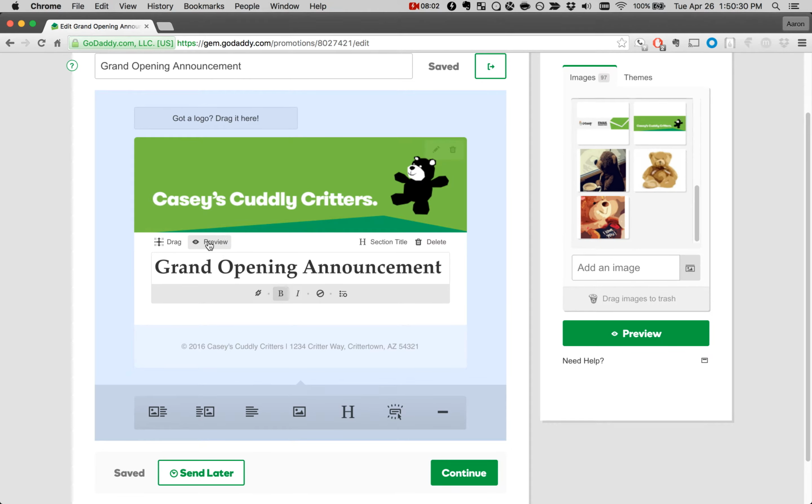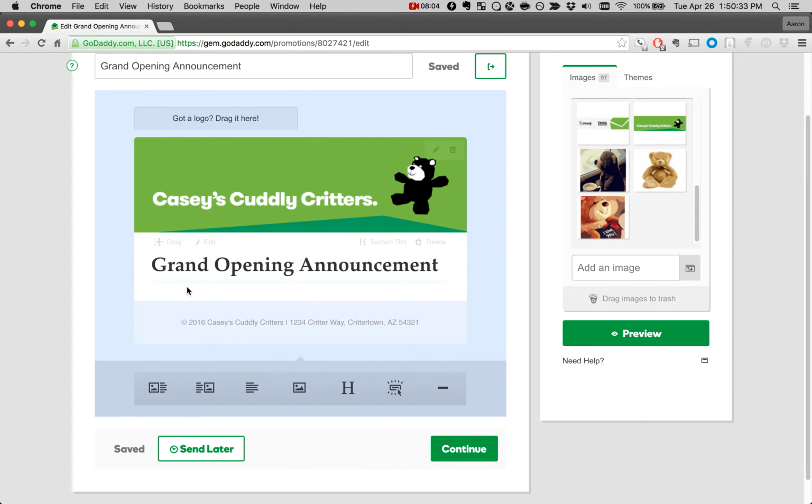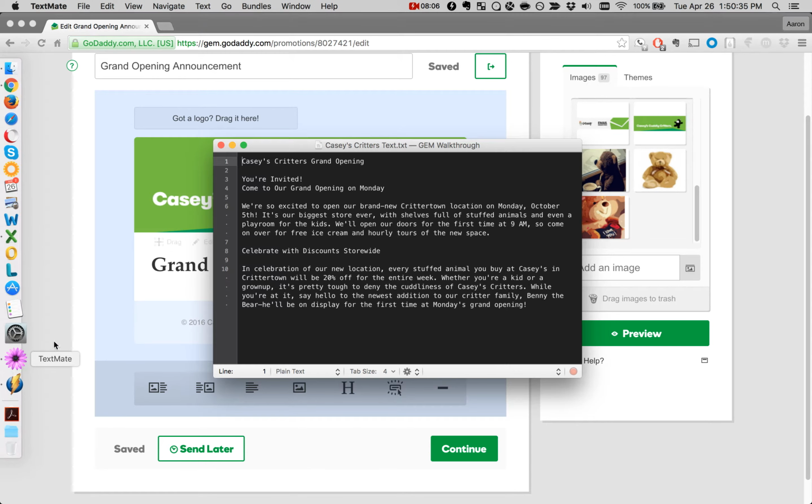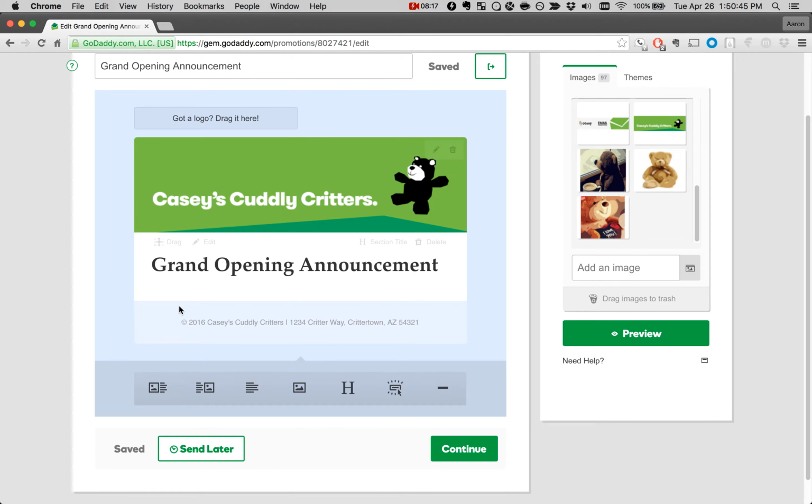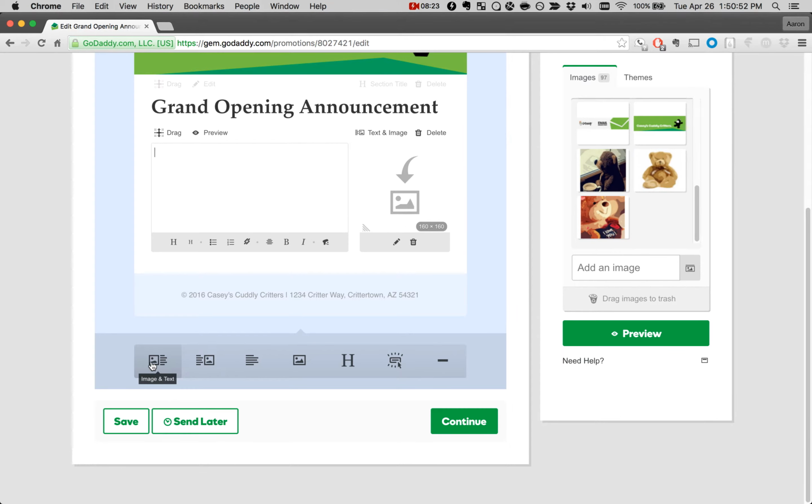So what I've done, I'm going to demo out the other module types, but I have put all the text I'm going to use into just a simple text edit document because I don't want you to have to watch me type all this manually. That would take a while. So let's go ahead and insert some other module types. I would like to do, let's say, text and image, followed by image and text.